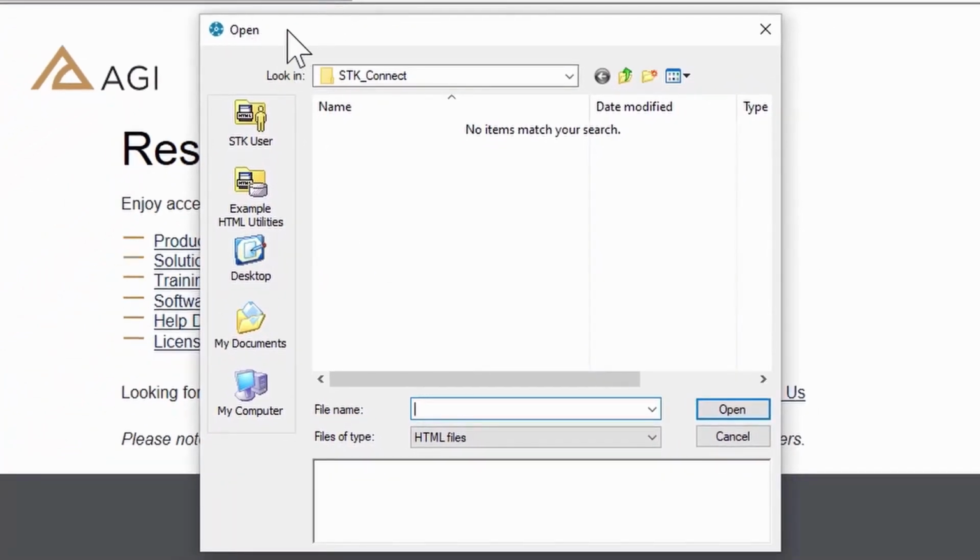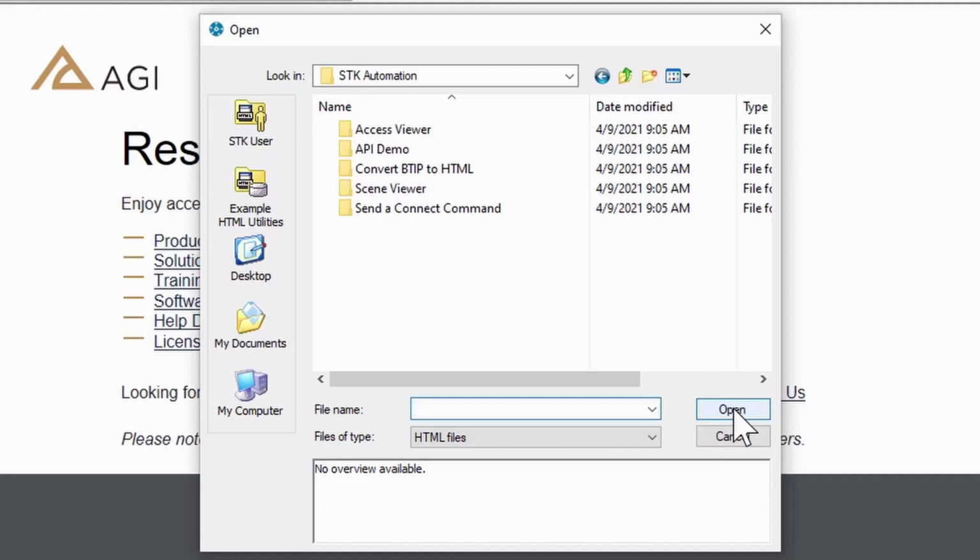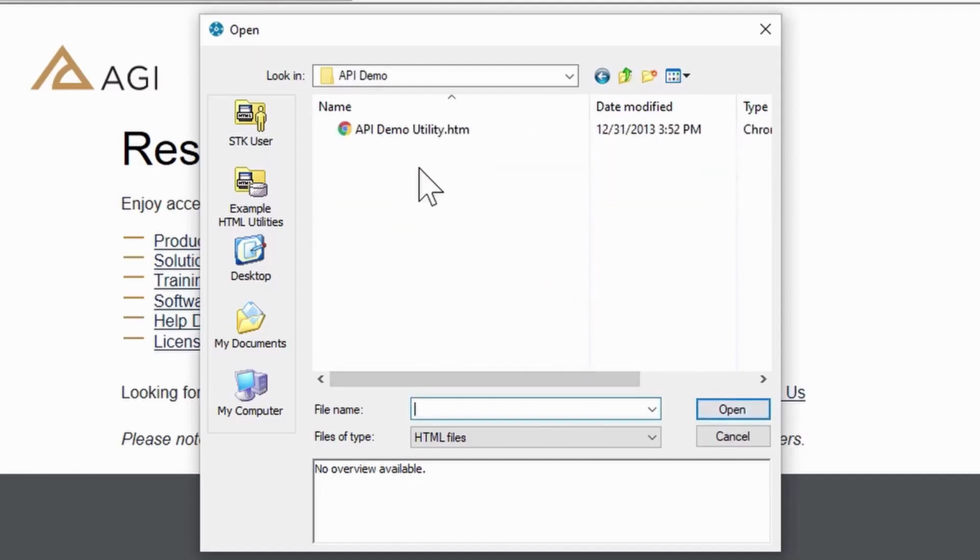When the Open window appears, over on the left you're going to see some icons. Click on the icon that says Example HTML Utilities. Then we're going to select the STK Automation folder and open that. Select the API Demo folder and open that. And finally, select the API Demo utility and open that.